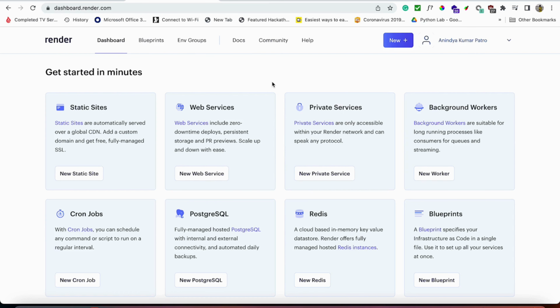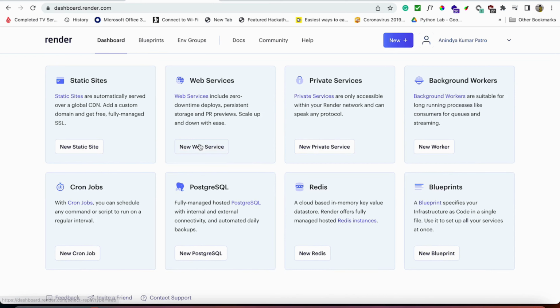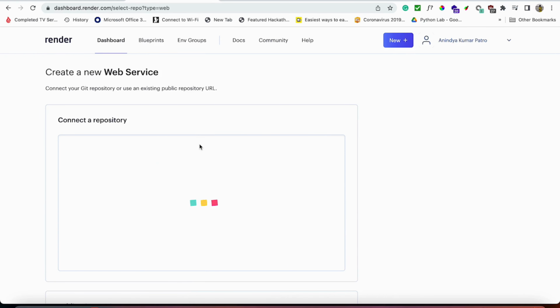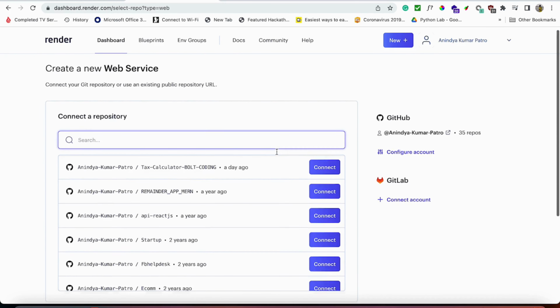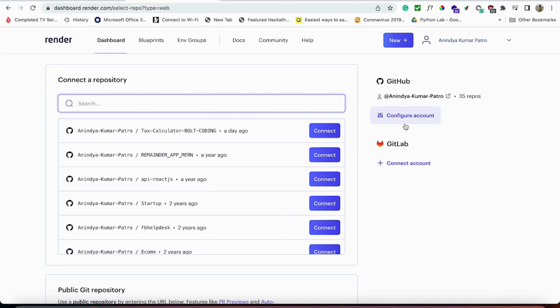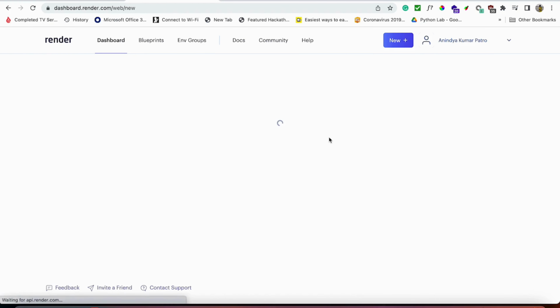Once your registration process is complete, you could see something similar in your dashboard. You just have to click on New Web Service here. Then, in case your account is not connected, you could click Configure Account and allow Render all permissions, like for GitHub, and your account and repositories should be listed like this. So let's choose our project, in my case it is the tax calculator which we want to deploy, so let's connect that.